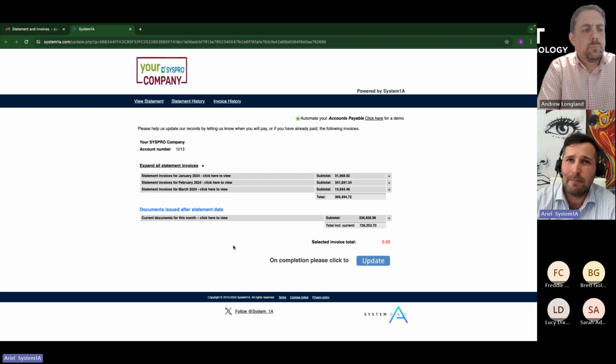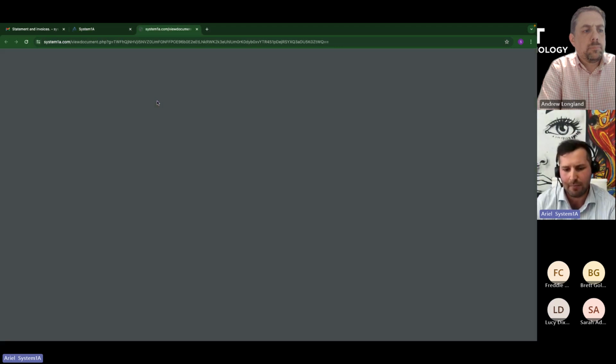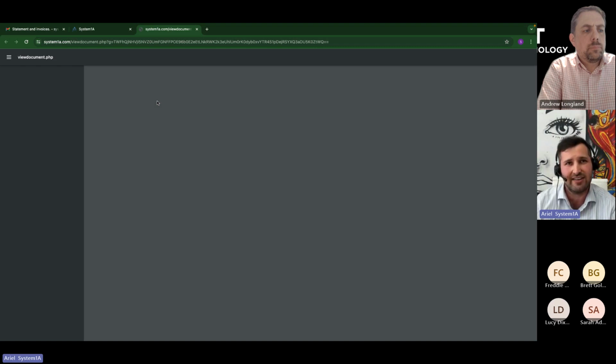And the beauty about the System1A portal is that it's a live feed from SYSPRO. So your client can come in and out of their portal on a regular basis and see a live view of what's actually happening inside SYSPRO. So any new invoices, credit notes, etc. will appear here. Firstly, the client can go and see a PDF version of their statement at that point in time, which can be printed, viewed, and downloaded straight from the platform.